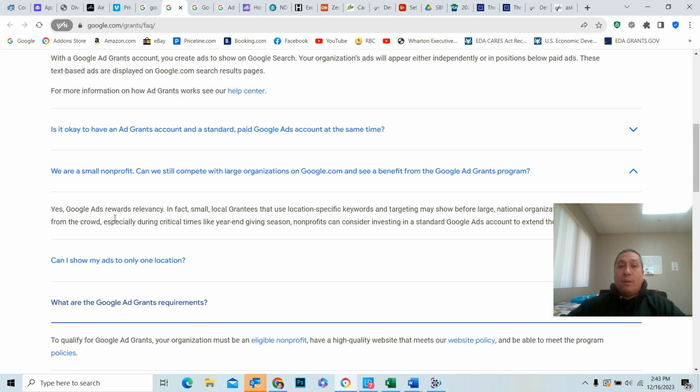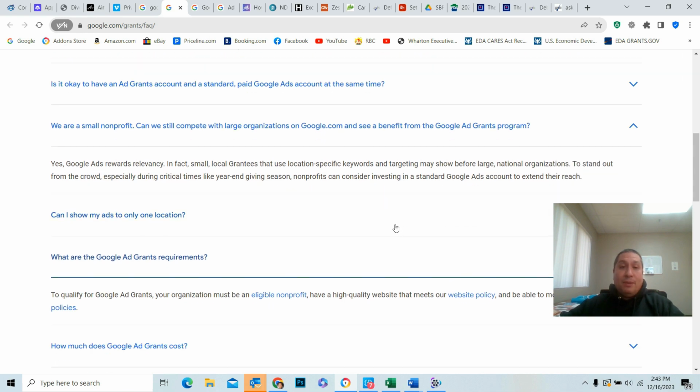We're a small nonprofit. Can we compete with large organizations on Google to get the benefits of the Ad Grants program? Yes. Google Ads rewards relevancy. In fact, small local grantees that use specific location keywords and targets may show up before large organizations. So if you're a small organization, you try to apply for different types of grants and programs. Keep in mind, this is not like other programs where you're going to get turned down, because Google Grants accepts other organizations. My organization is small. Of course, we got accepted. So I believe that you can too.